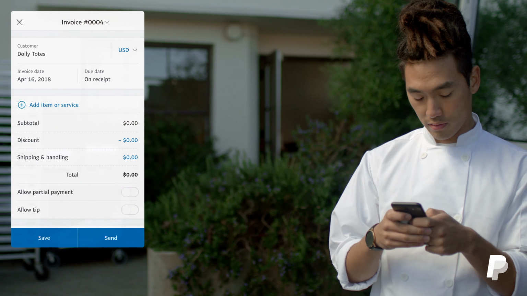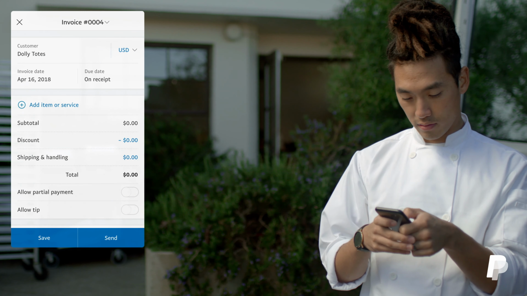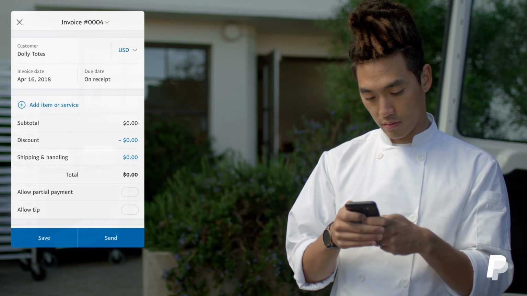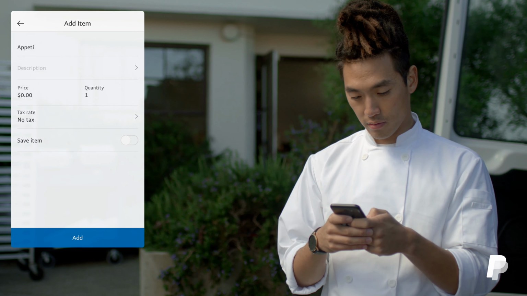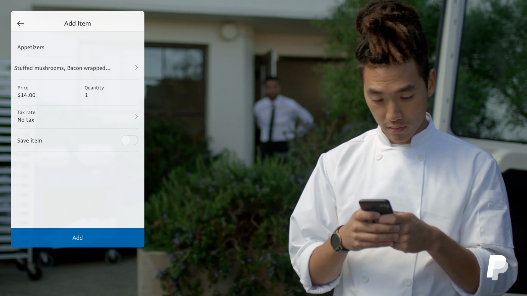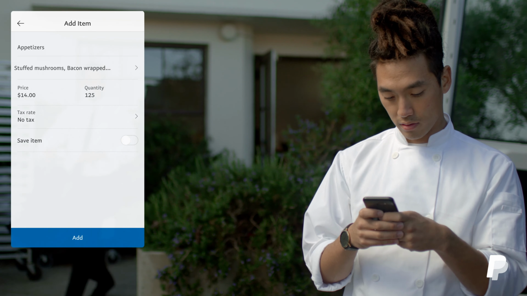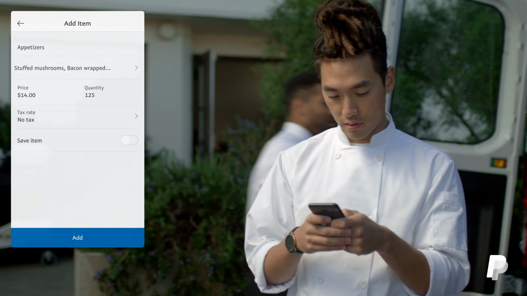Next, enter the items or services you're charging for by tapping Add Item or Service. Tap in the item name, optional description, per item cost, quantity, and any tax rate you need to use. Then tap Add.